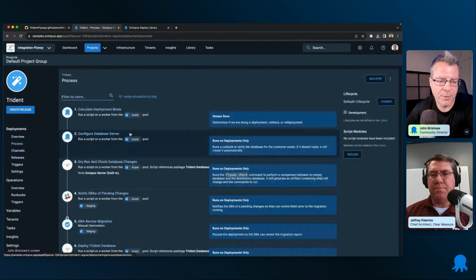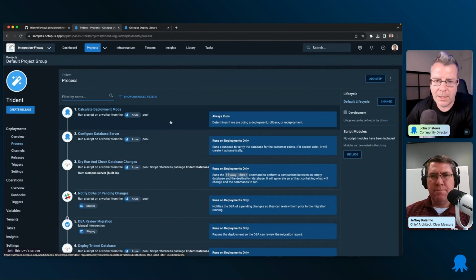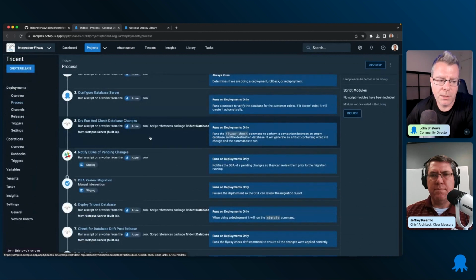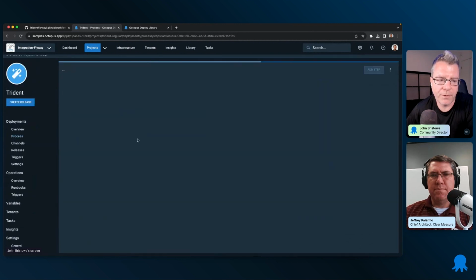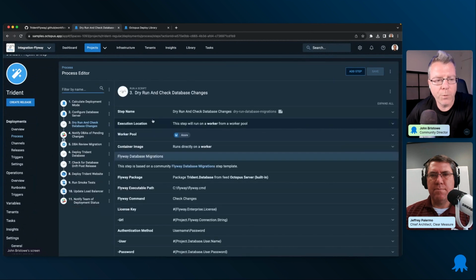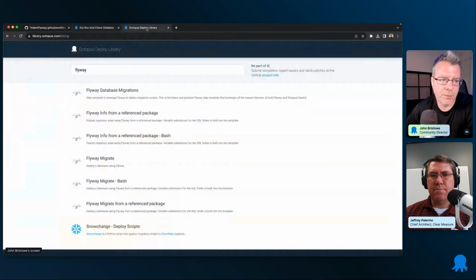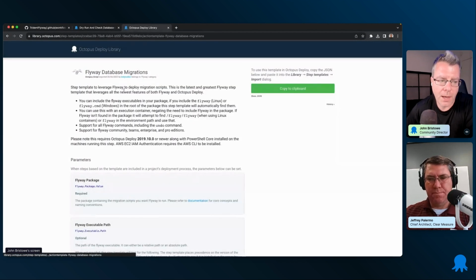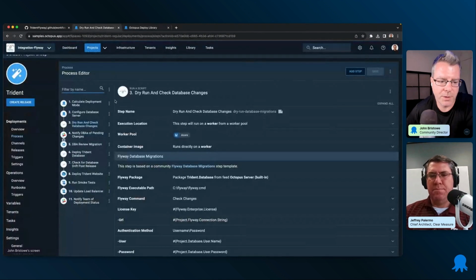If we take a look at the deployment process in particular, you can see that we're utilizing a number of steps here for this process. So I want to draw your attention to step 3 here, which has integration with Flyway itself. So we actually have an integration with Flyway through our Octopus Deploy library. So if you utilize any of the community step templates, you'll see these at library.octopus.com. We actually have integration directly with Flyway, and you can utilize this for executing a number of different migrations as part of this process.